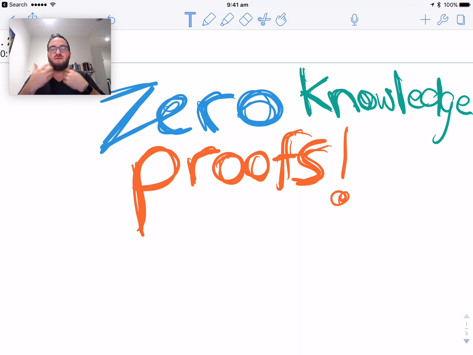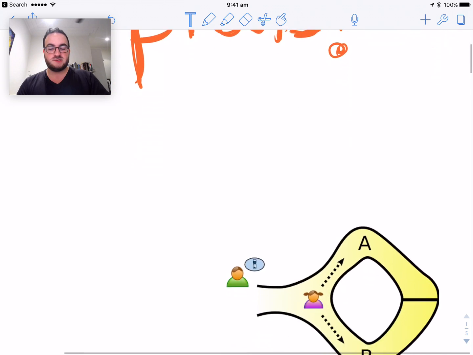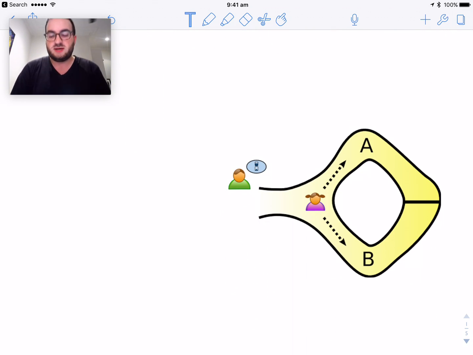And if you do that enough times, if you do it 1,000 times, it's going to be very hard for them to believe that you were able to fake both of these halves both times when they get to pick which side. So I'll explain that in a second, and it'll probably make more sense when I go through a demo. So the classic example of a zero knowledge proof is this one here.